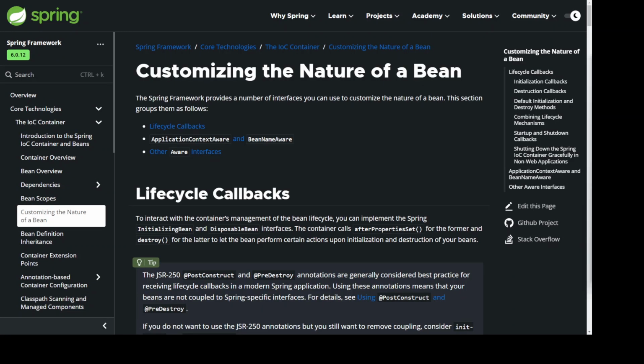Customizing the nature of a bean. The Spring framework provides a number of interfaces you can use to customize the nature of a bean. This section groups them as follows. Lifecycle callbacks. To interact with the container's management of the bean lifecycle, you can implement the Spring InitializingBean and DisposableBean interfaces. The container calls afterPropertiesSet for the former and destroy for the latter to let the bean perform certain actions upon initialization and destruction of your beans.